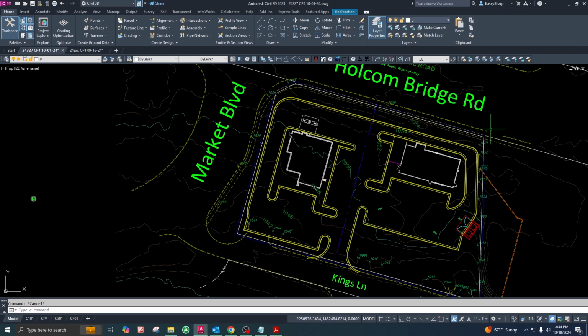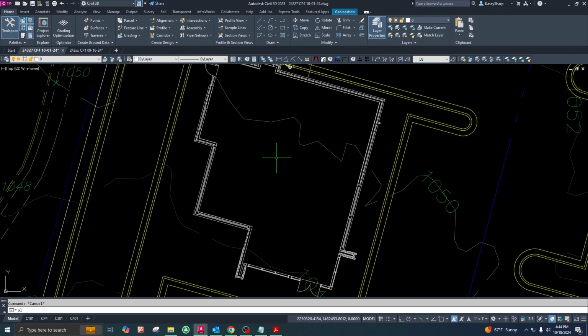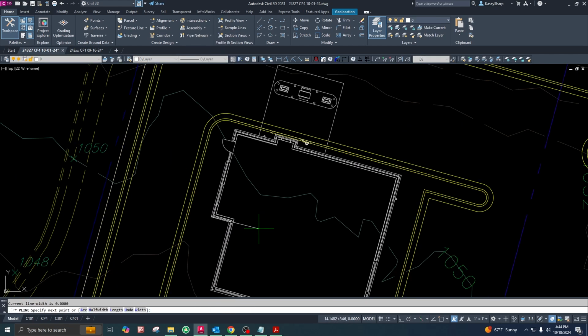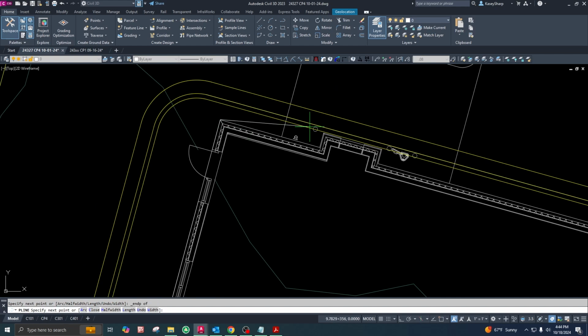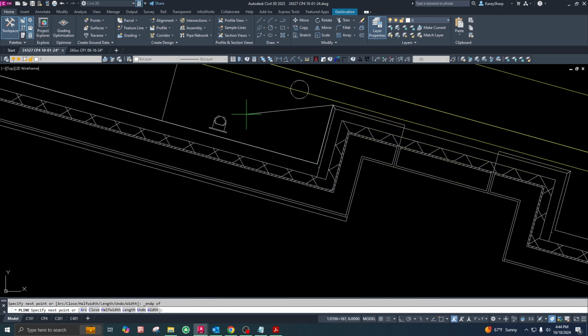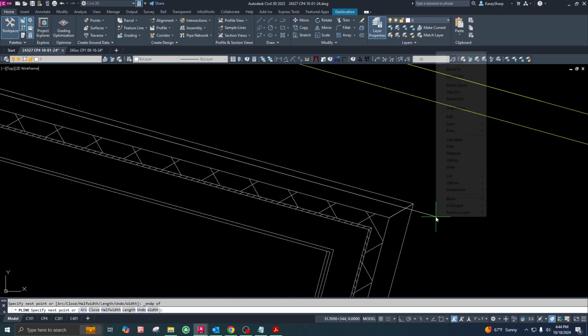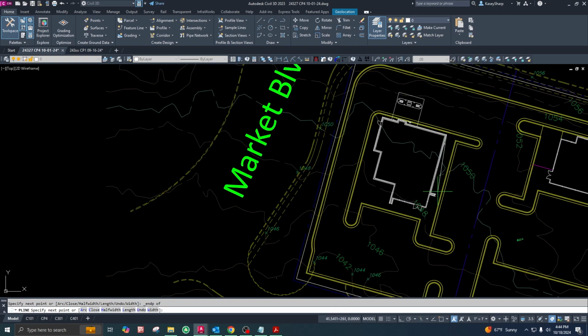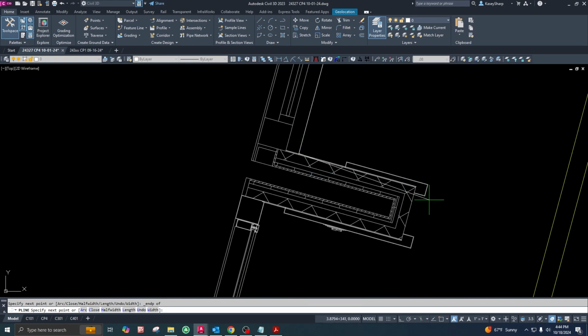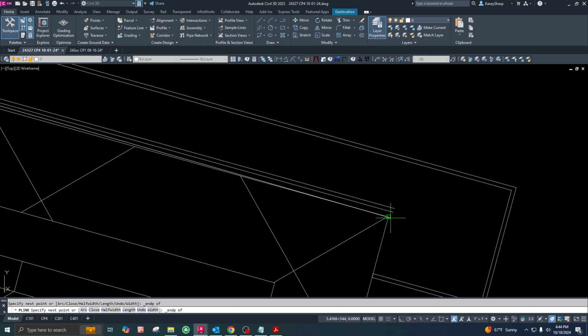So we're going to do our feature line based off our existing grade, and then we're going to assign the final floor elevation of the building. So we're just going to go ahead and draw a polyline that wraps around the entire perimeter of the building. And then we're going to throw this on one of our contour layers. This is how we're going to assign the final floor elevation of the building.